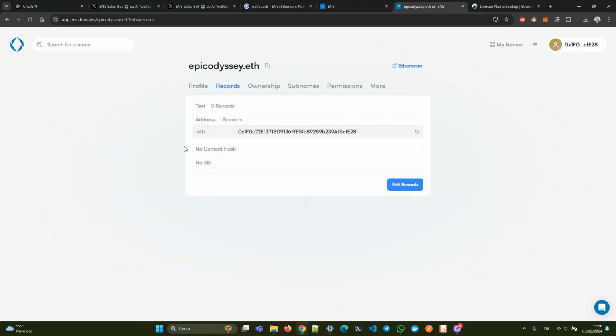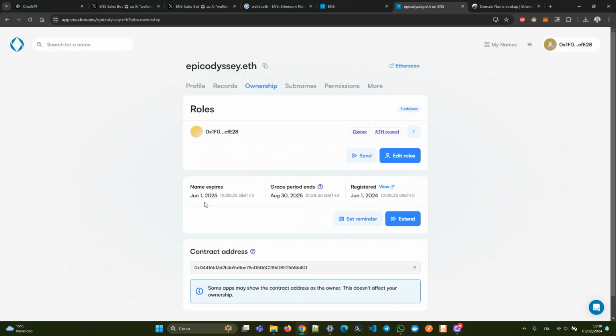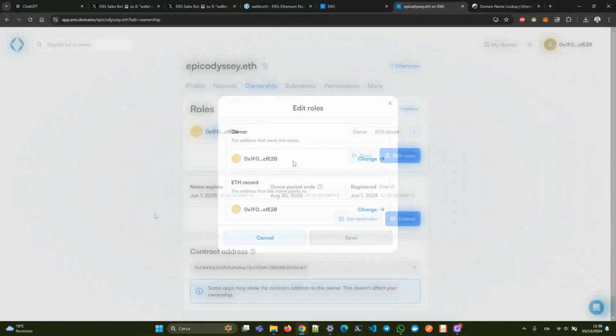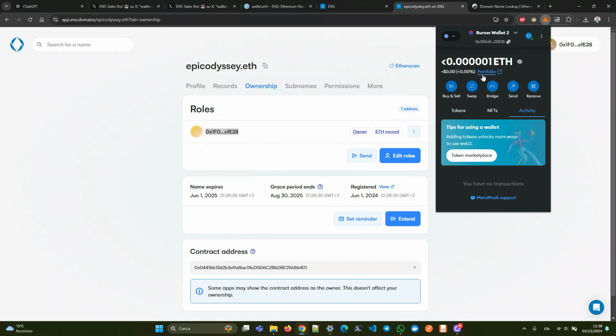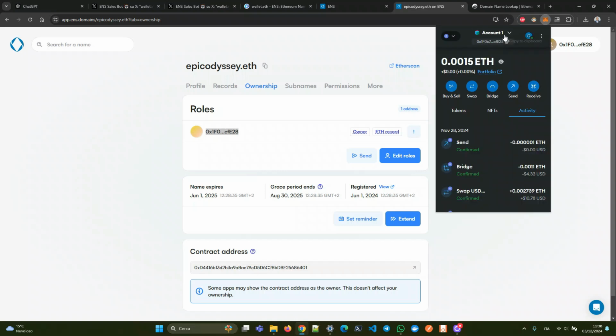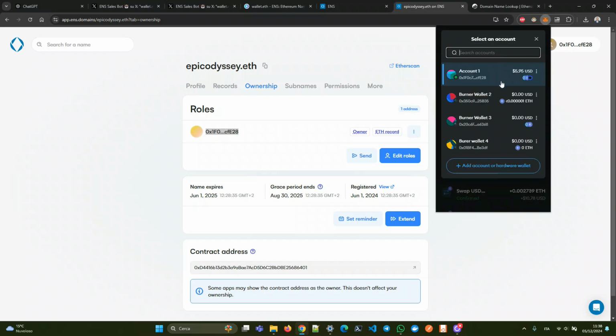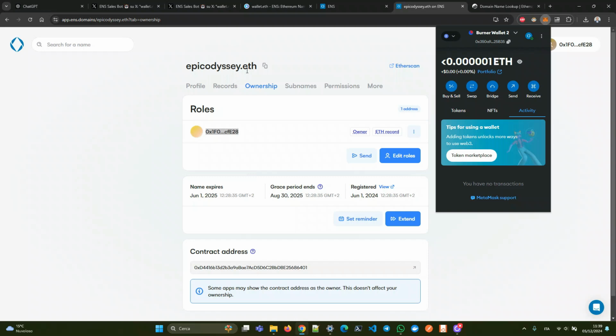So here there is another part. Here are reported the records. Here there is the ownership. So this is my account which owns this ENS name. You can edit the roles. You could also, for example, send this ENS name to another account. For example, if I have multiple accounts, I can send it to my second account. So rather than being associated to my first account, which is this one, this ENS name is related to my second account.